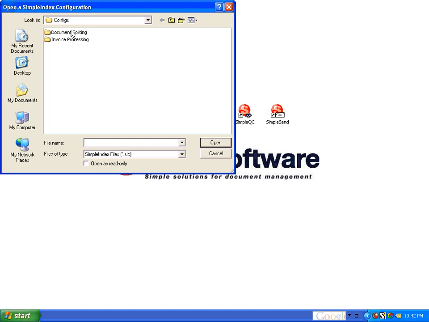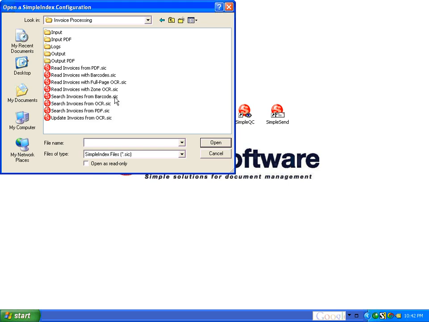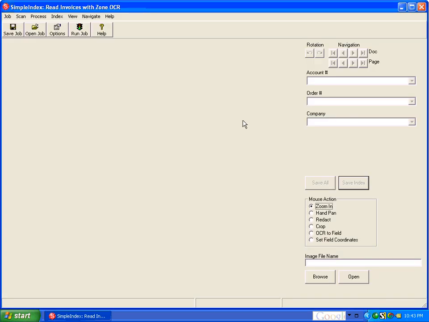We have two sets of sample configurations. We have invoice processing and document sorting. The invoice processing contains several different kinds of documents and processes by which those documents are indexed. The read invoices with Zone OCR is a great place to start. It really lets you see how the OCR function works in real time.